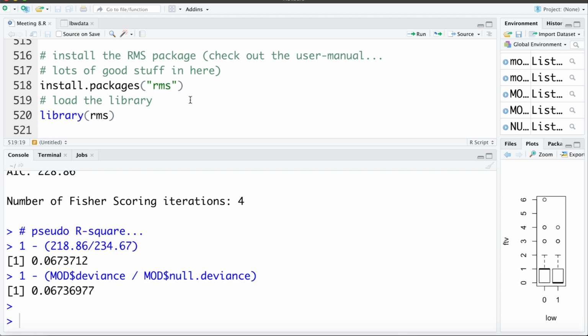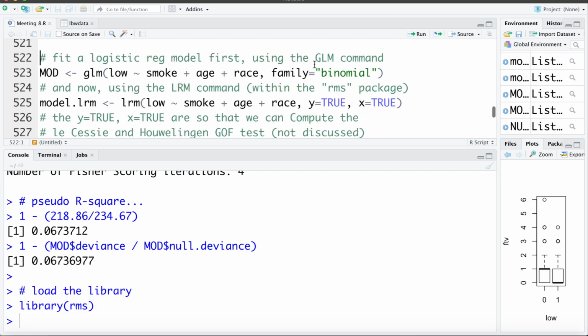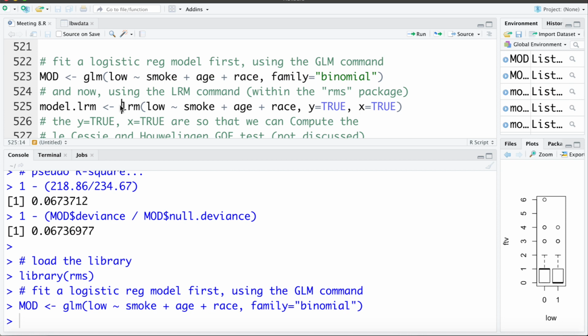And just a plug for this package, it's an extremely useful package. rms is Regression Modeling Strategies. It has a ton of useful commands and it has a textbook that goes along with it. So let's load the library. Now what I'm going to do is first fit that model again using the glm command. So this is what we've already done so far. Now I'm going to fit the same model, but using the lrm command.